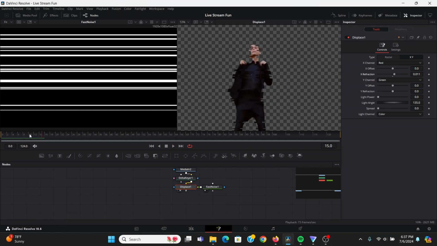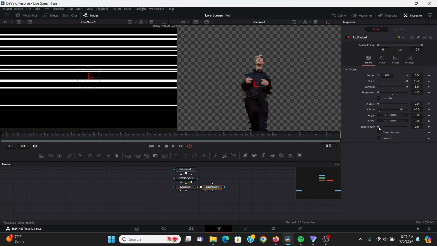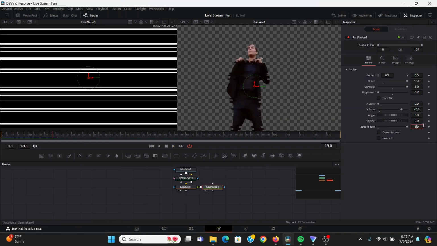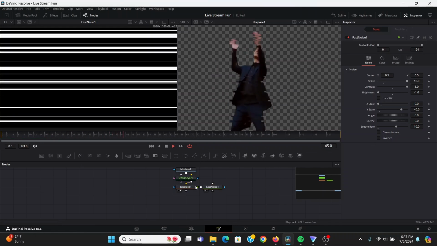Now if I hit play, it's not animated at all. So in the fast noise, in the noise controls, I can bring up the seethe rate all the way. Now it's moving kind of glitchy. I think I want it to be a bit stronger though, so I'm going to change that one into a 10. Now it should be pretty glitchy and chaotic.